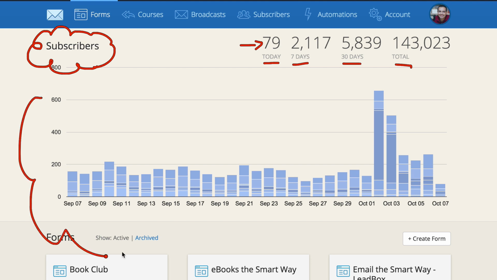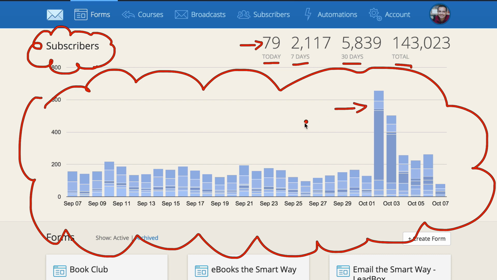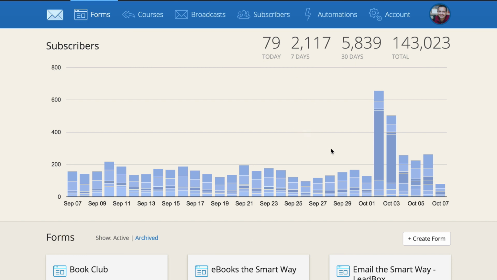But also this bar graph here has become very handy for me actually. And I love this because not only does it allow me to see certain trends, for example, that spike there, which corresponds with a brand new lead magnet that I just came out with, but also if I hover over the different colored sections of this bar graph, I can see exactly what forms are driving the subscribers into my email list that particular day.